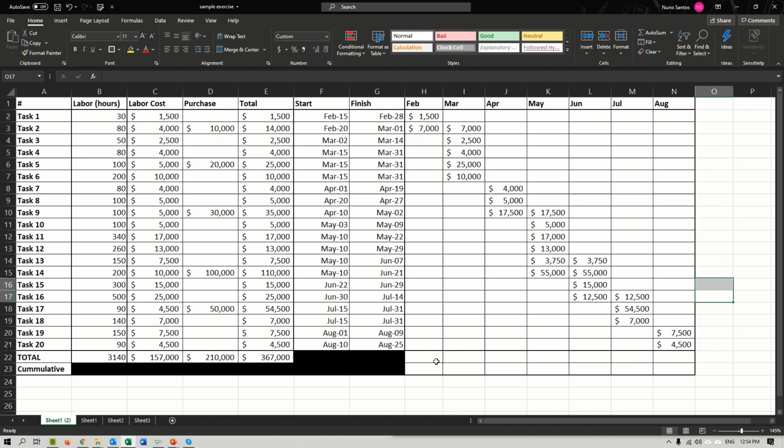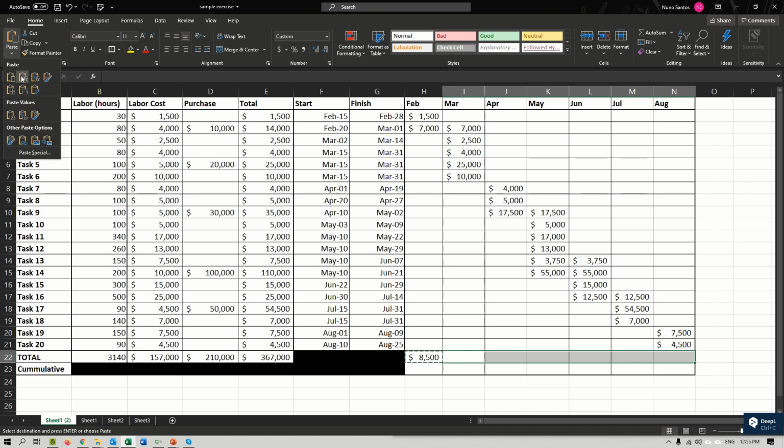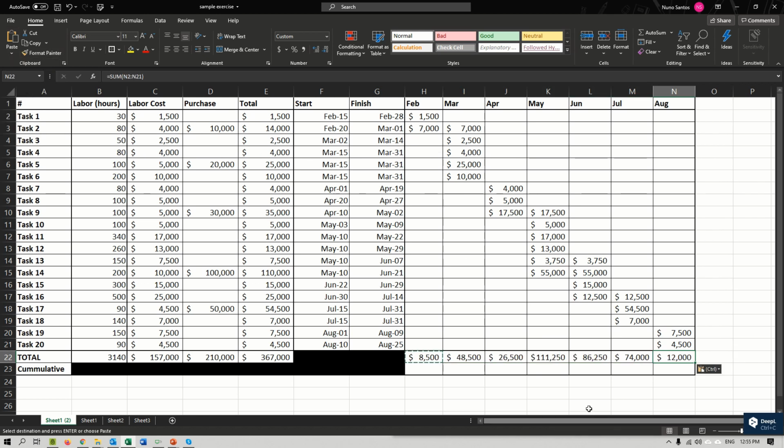Next 2 things we do is relatively simple. Now it's just a matter of doing our sums for each month. So I do an auto sum here for February. So in February I spend a total of 8,500, and then I do the same auto sum for all of them, and there you go. Okay, so now I have my totals per month. The last thing to do is to calculate my cumulative values, and for my cumulative values it's simple.